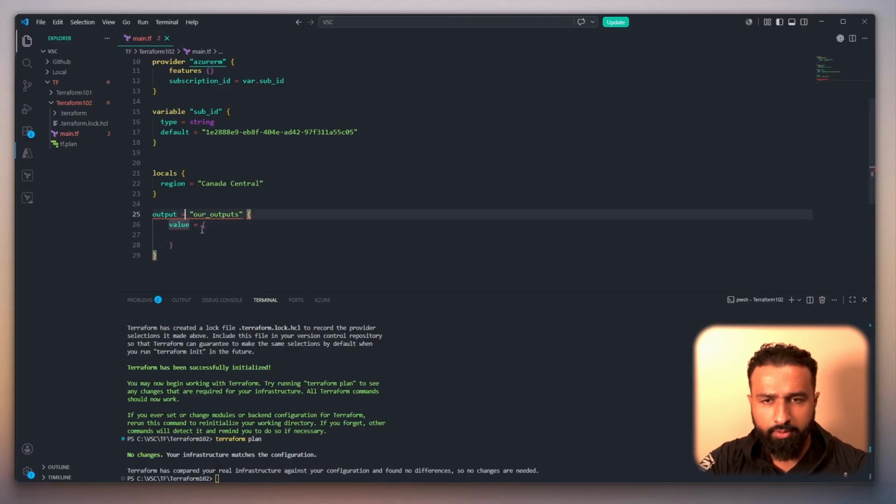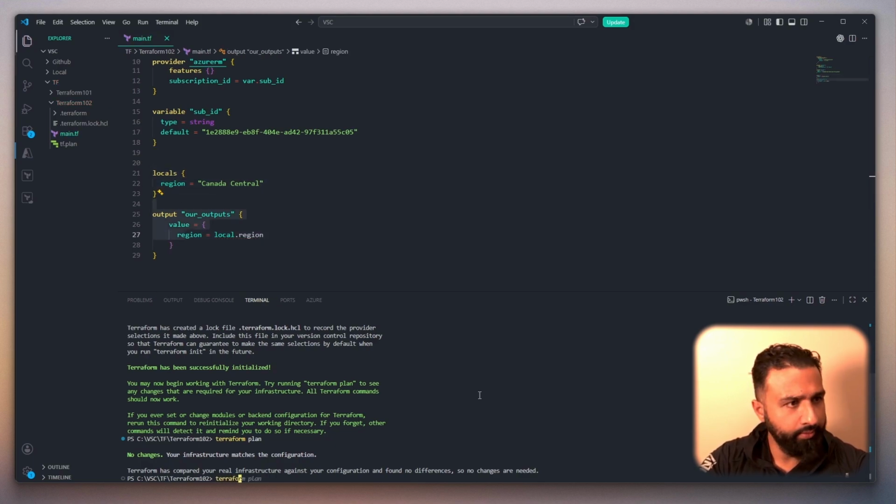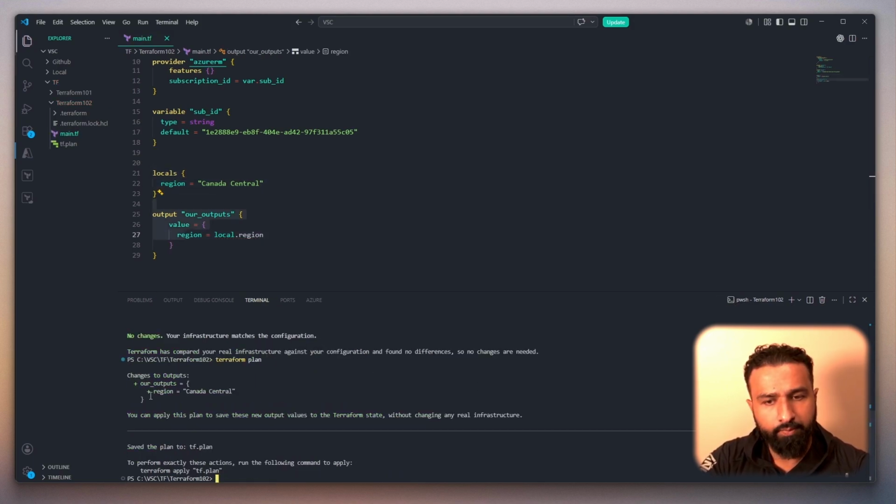Made a mistake. Let me remove this. Now I'm just going to make one monolithic output block with maps so that we don't have to write a whole bunch of output blocks separately. So I'll do region equals local.region. Right, easy peasy. I'm going to save this and output it. Confirm with a plan. There it is.